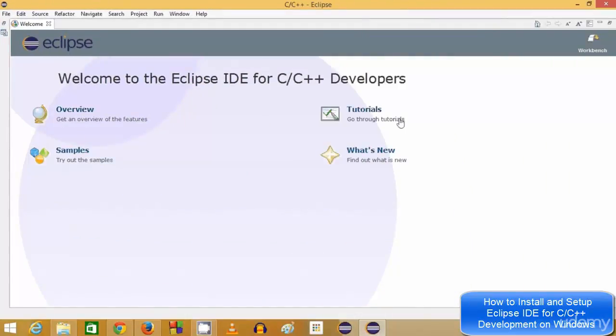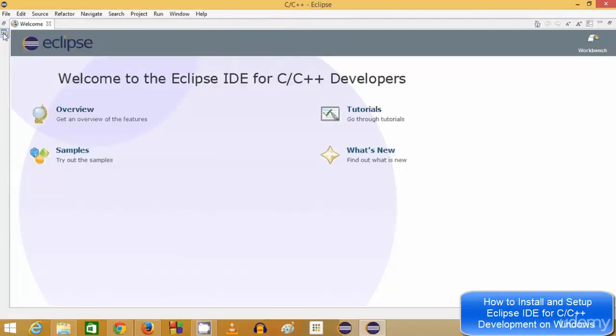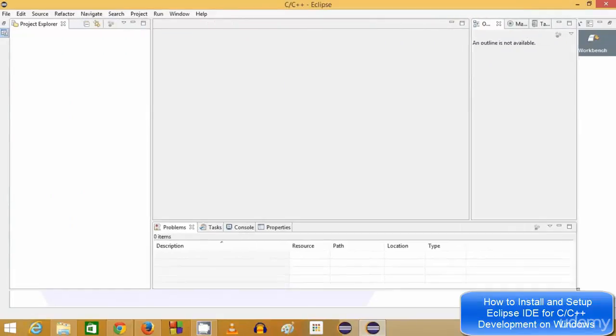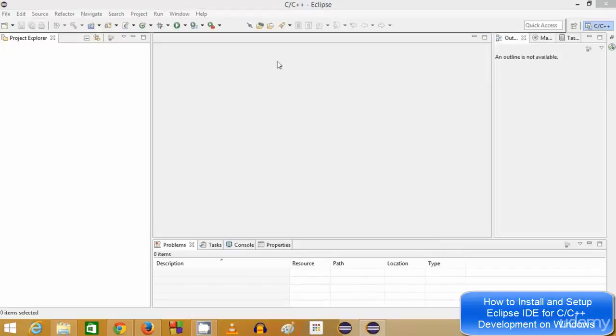Now once it's done, you can go to overview or what's new or samples, but we are interested in making our first program, for example a hello world program, right? So what we are going to do here is open this perspective, which is this one. Just click the small C and C++ button here. For the first time whenever you run Eclipse, we need to do some settings.